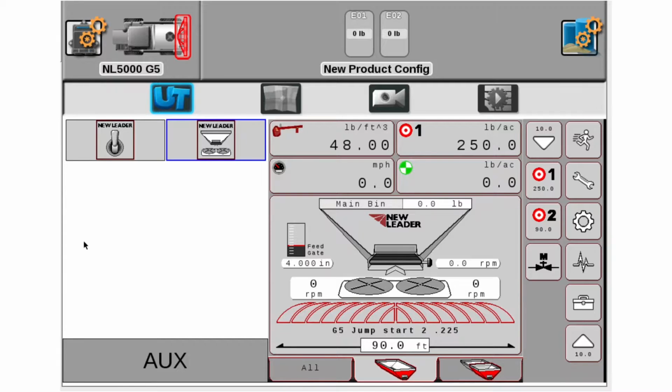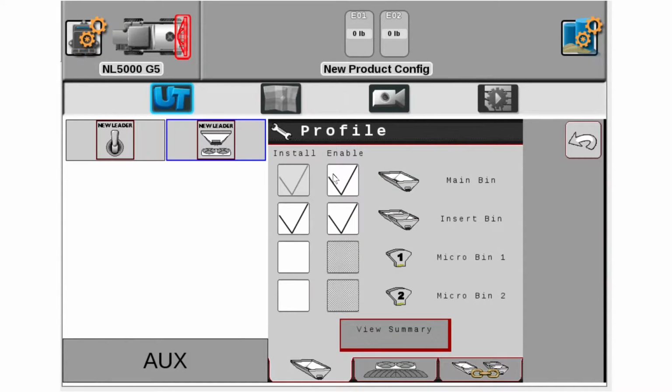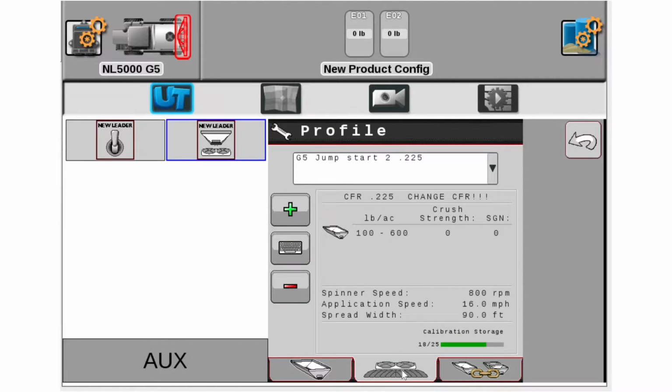And in this video, we are going to do a detailed walkthrough on how to build a profile with the NL5000G5. From our main run screen, we're going to go into the wrench, profile management, and then at the bottom of the page here where you see our spinners with the 16 sections underneath it, we're going to tap that, and that brings us into our profile page.